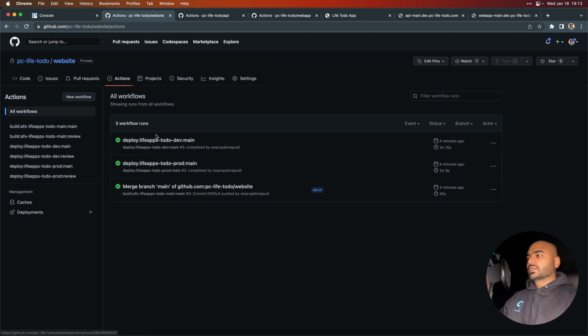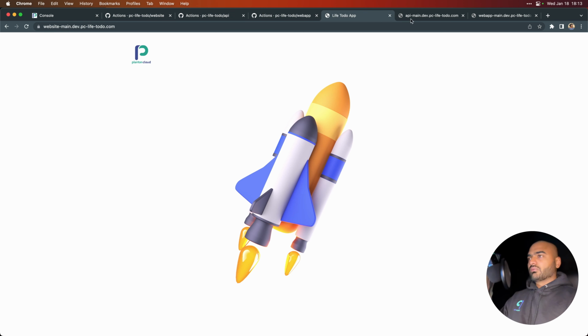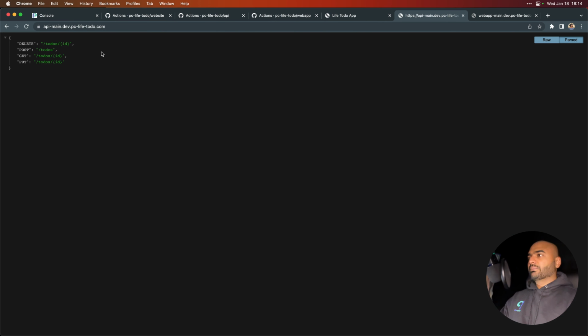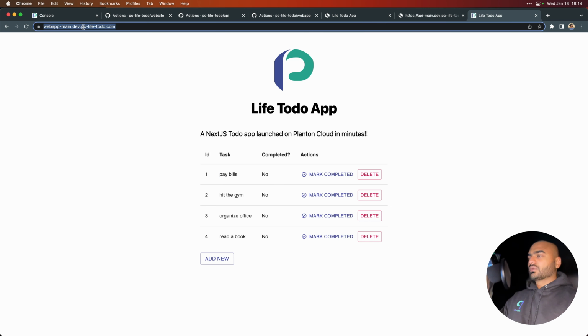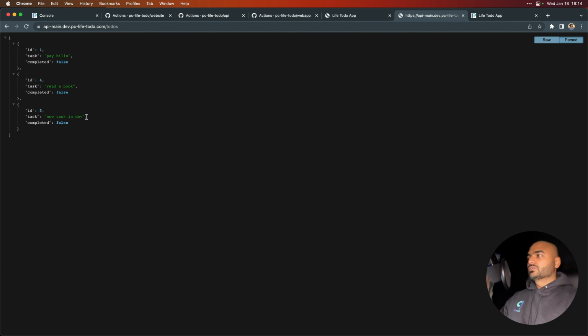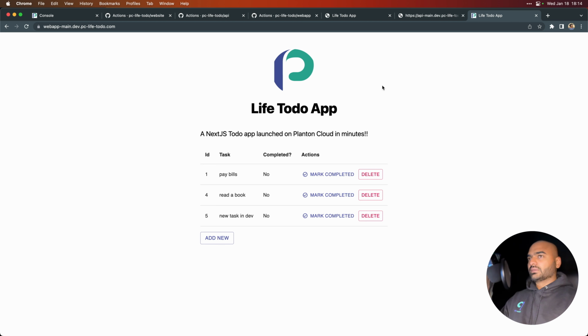Deployment to both dev and production have been successfully completed for the website. API and web app website is live in dev. API is live in dev. The web app is also live in dev. So we see that the API returns the same data that we are looking at on the UI.